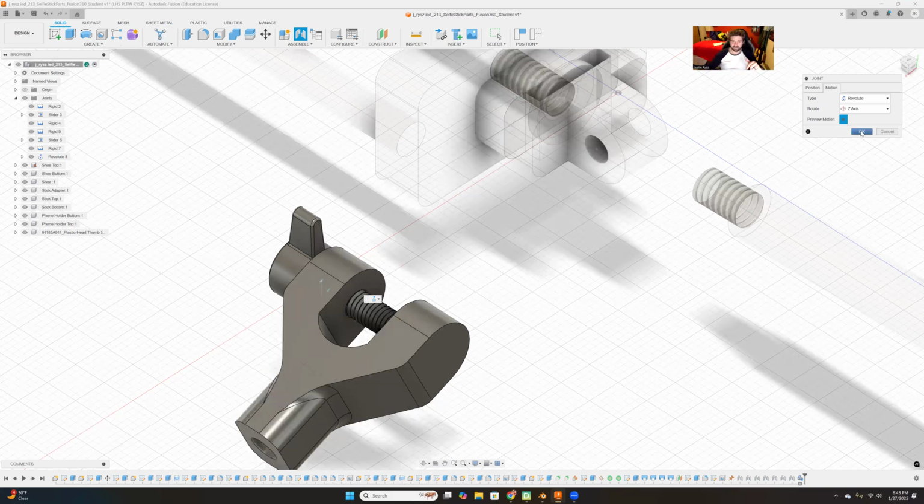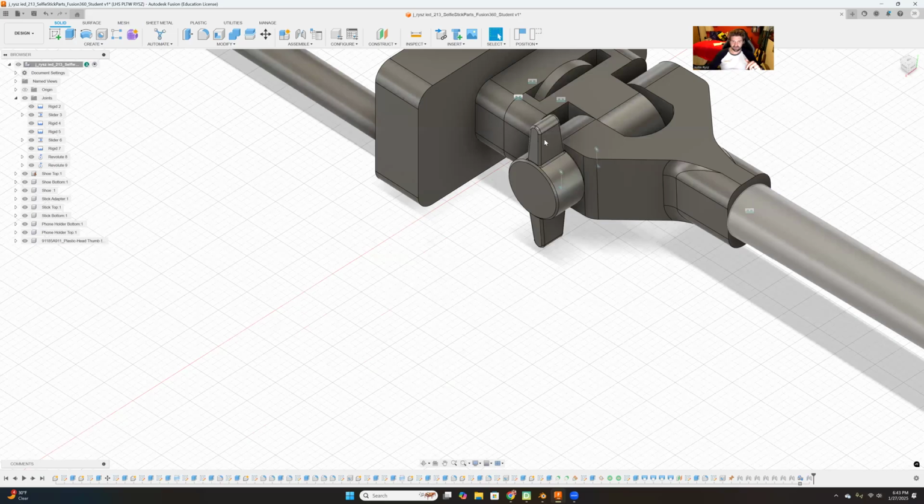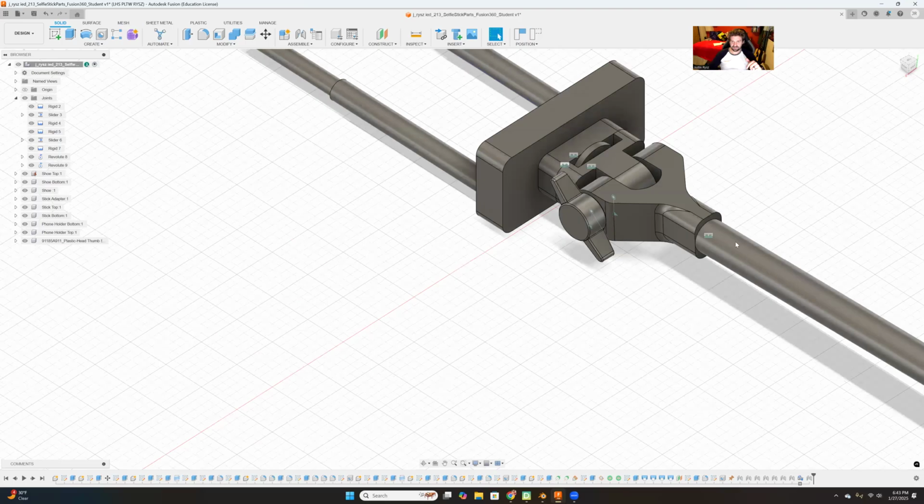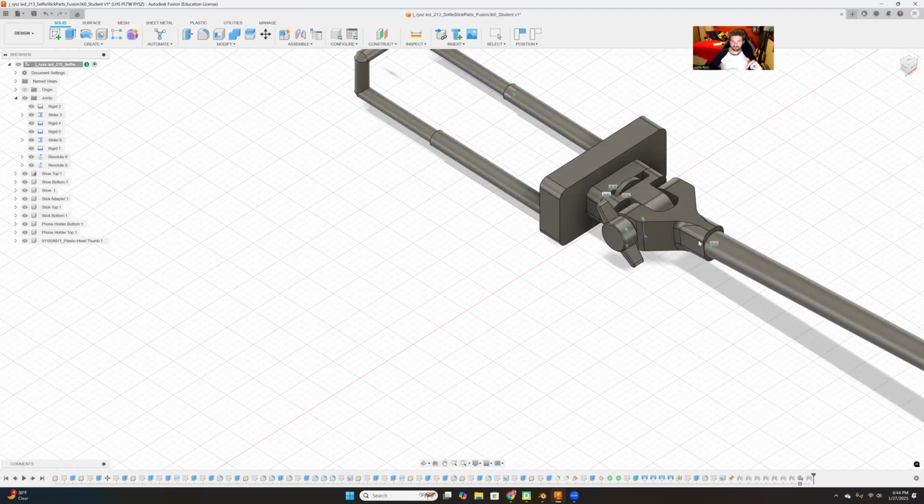I'll press OK. There we go. So now we have the screw on the assembly. It rotates around. If we rotate this here too, it's all good to go. The screw is free. It looks nice. Cool. Okay. So this is our completed selfie stick.